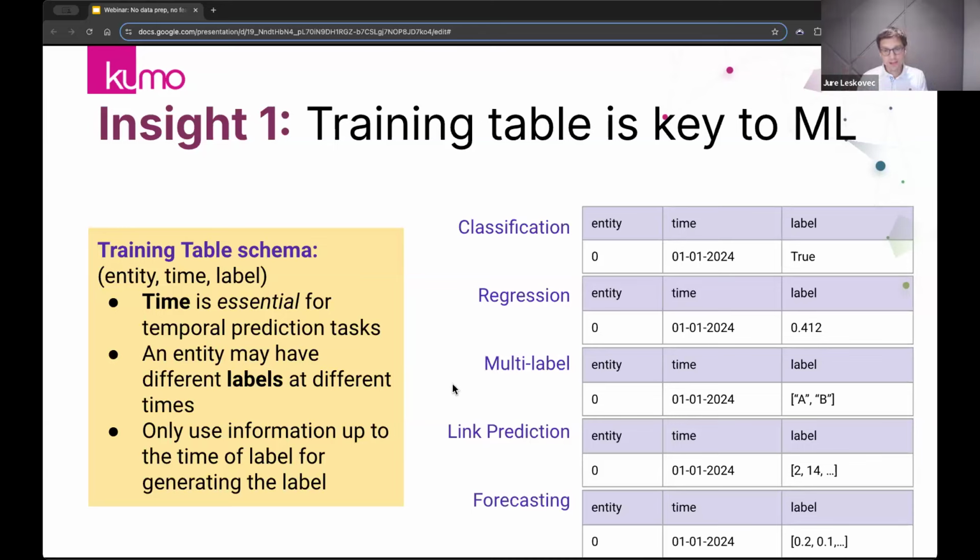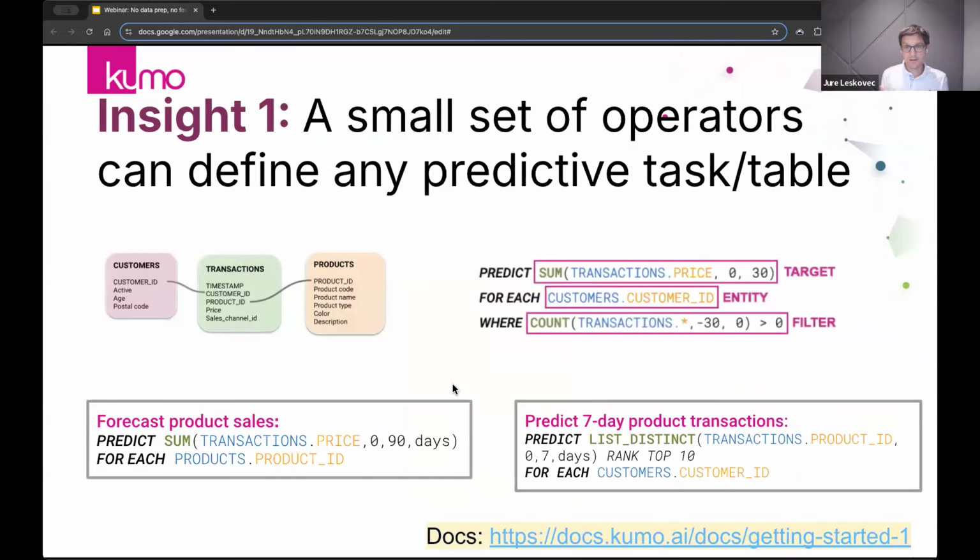So the key is there is this training table with the entity for which we are making the prediction, which is usually a customer, a transaction, or whatever that is, and has a very clear structure. So the point is that if this is what defines machine learning problems, there is actually a very small set of operators that allows us to define predictive tasks, basically allows us to specify the training table.